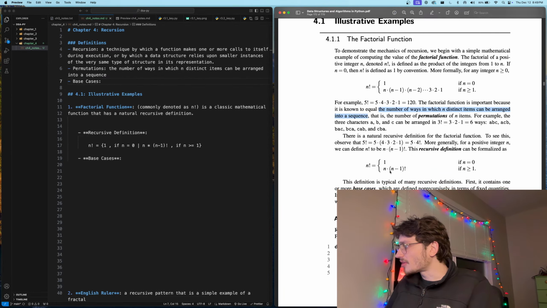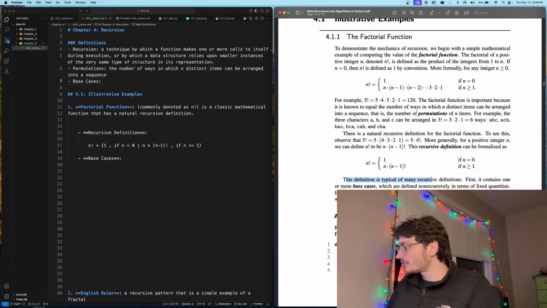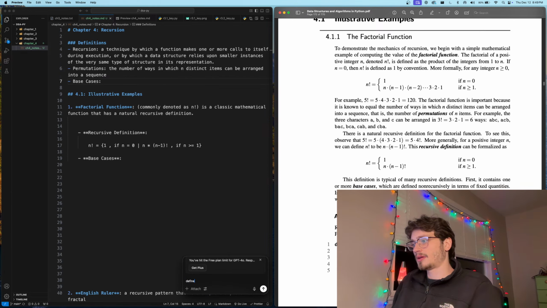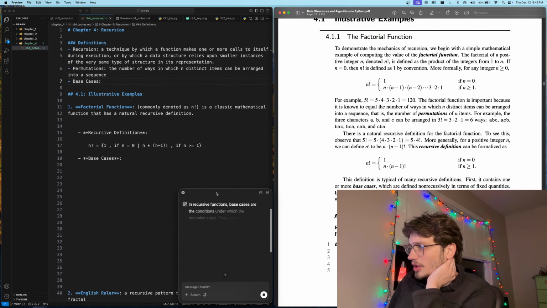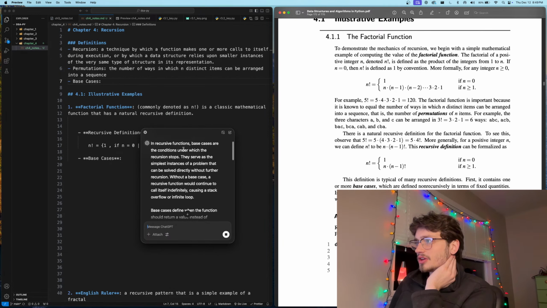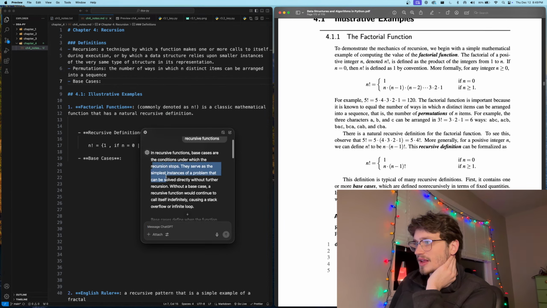So the definition is typical of many recursive definitions. First, it contains one or more base cases, which are defined non-recursively in terms of fixed quantities. So let's look up the definition of base cases for recursive functions. In recursive functions, base cases are the conditions under which recursion stops. They serve as the simplest instances of the problem that can be solved directly without further recursion.